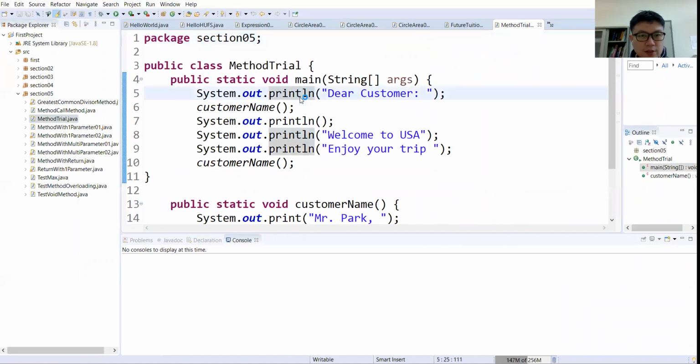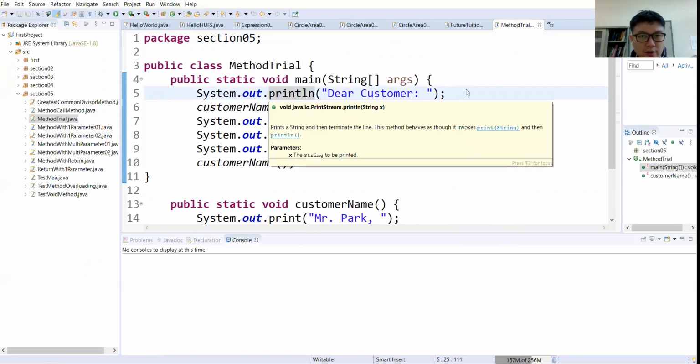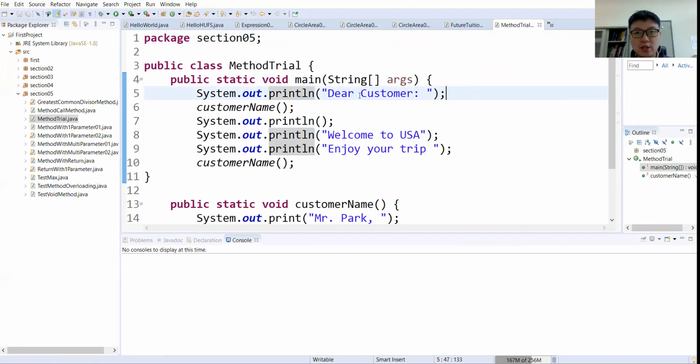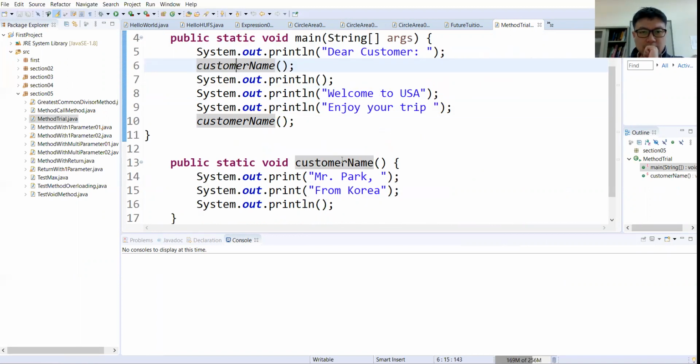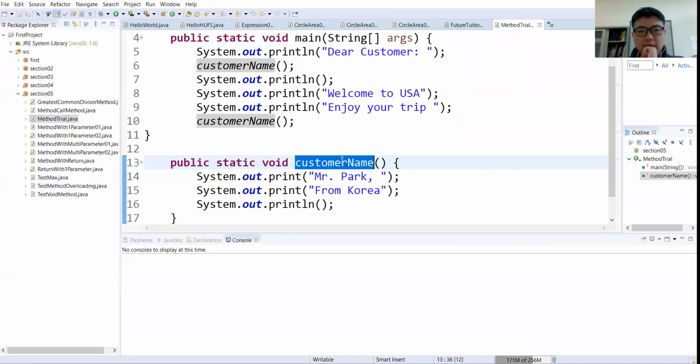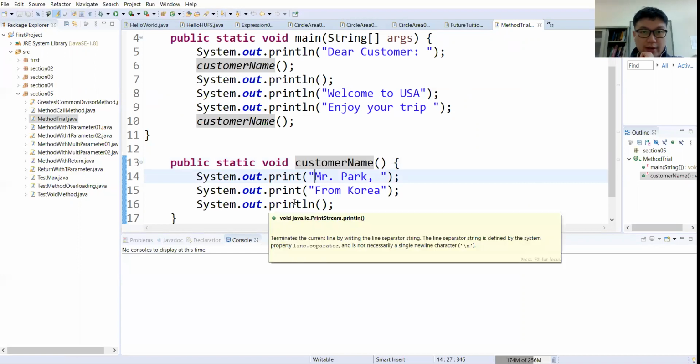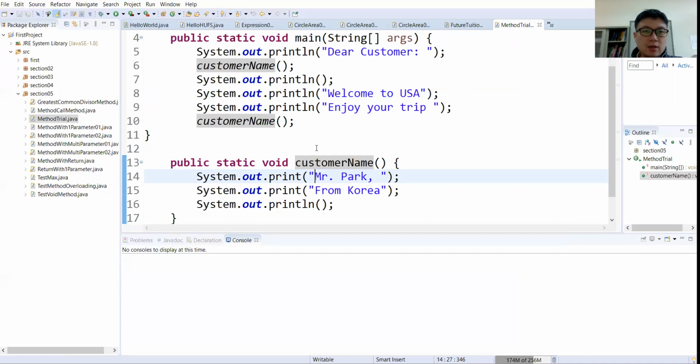I guess it's not difficult to understand the println. The println prints the string inside the brackets. And here is customerName. What is customerName? This is related to the method customerName. In the method customerName, you have three statements. The first prints Mr. Park, the next prints from Korea, and the last one is a println, so it goes to the next line.